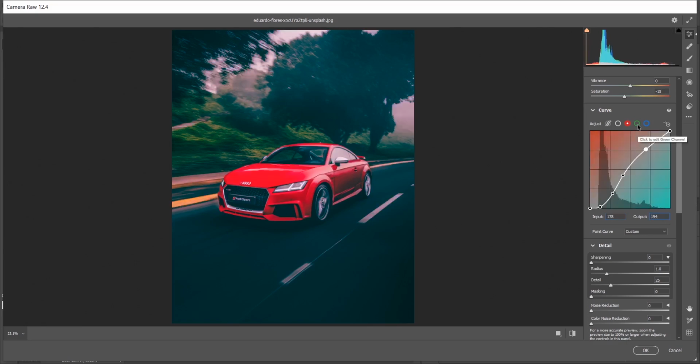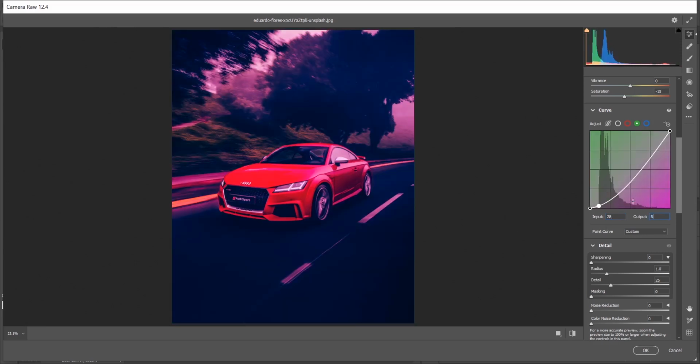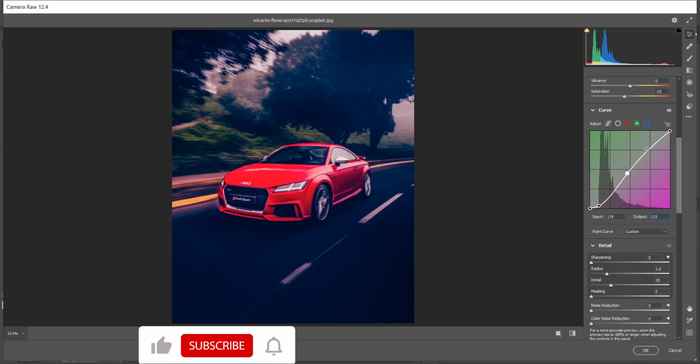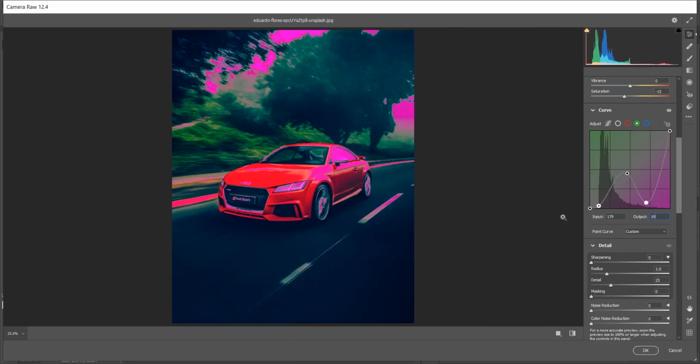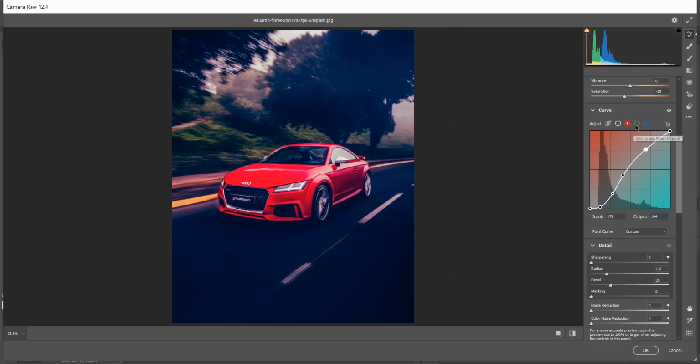Now go to the green channel and input 28 and output 8. Create another point, and here input 119 and output 115. Make another point and input 179, output 194. That looks good. So pretty similar to red.